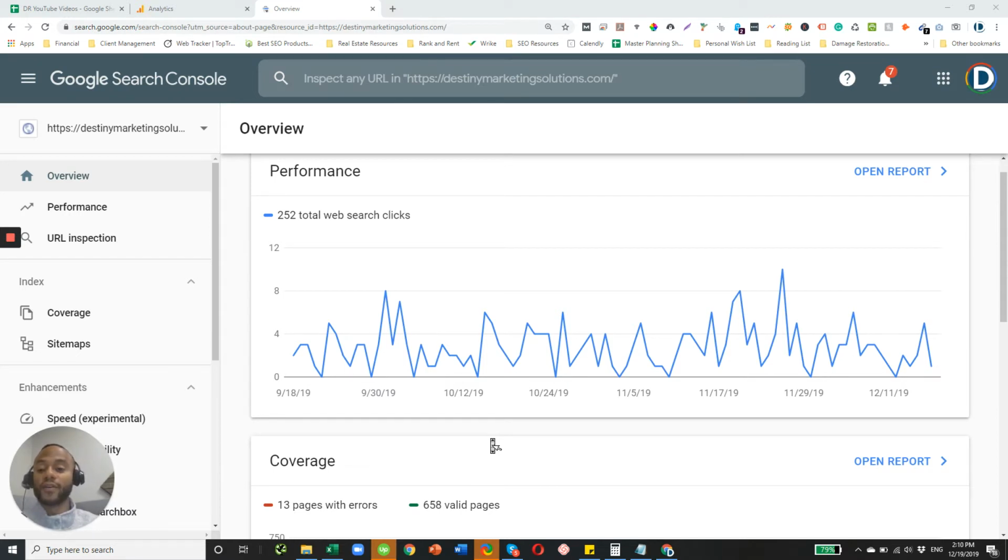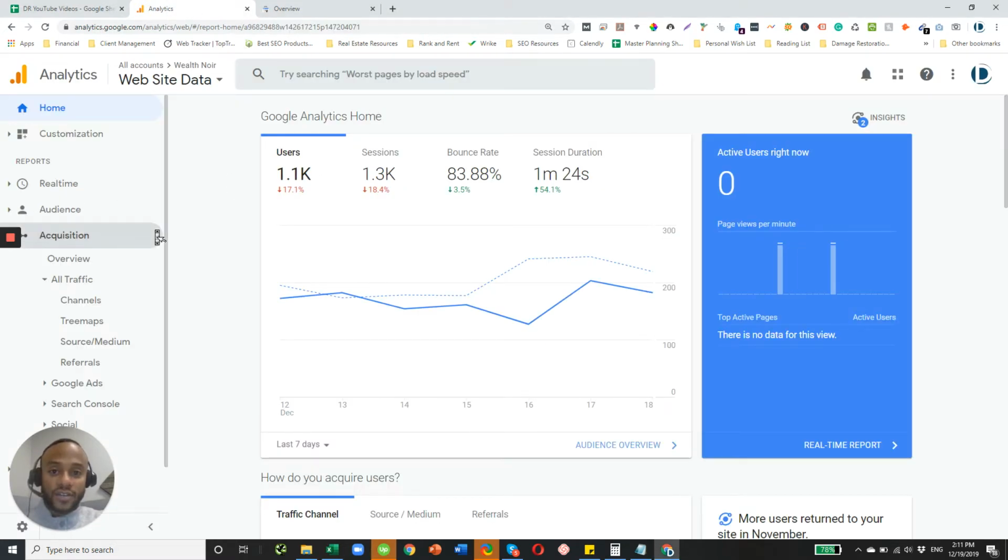Now, first I'll go into Google Analytics, and if you don't have this set up on your website, it's a must if you plan on doing anything online, whether that's SEO, pay-per-click advertising, and so on, because this is really the dashboard that will tell you where your traffic is coming from for the website and really what's happening once that traffic hits your website.